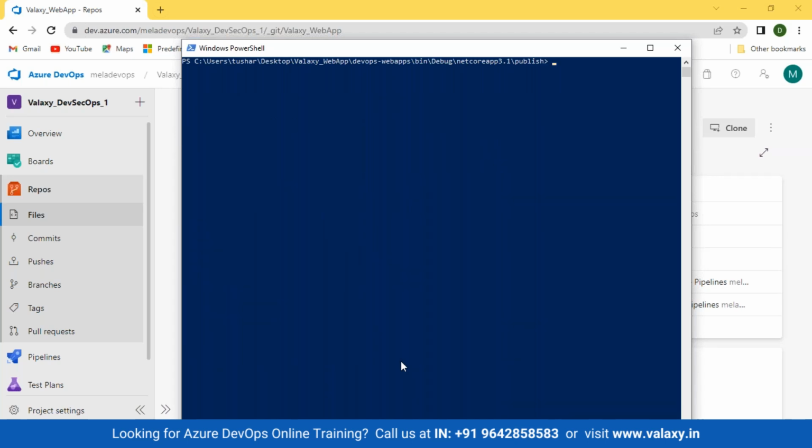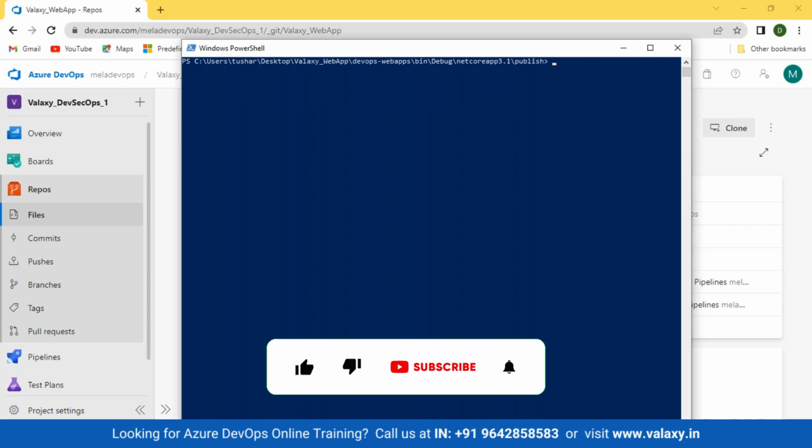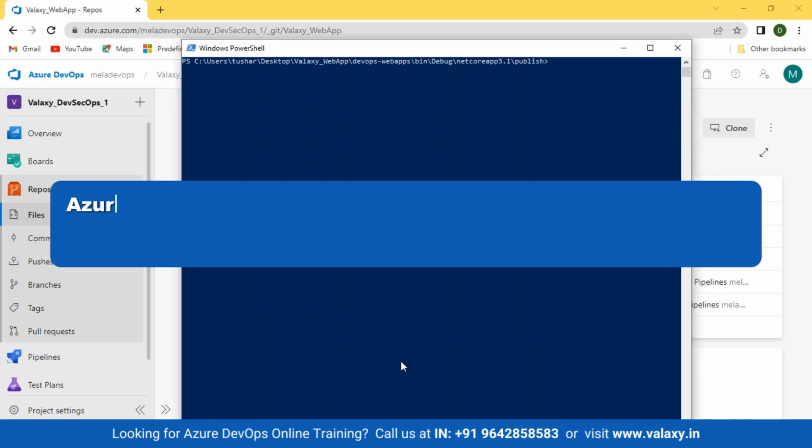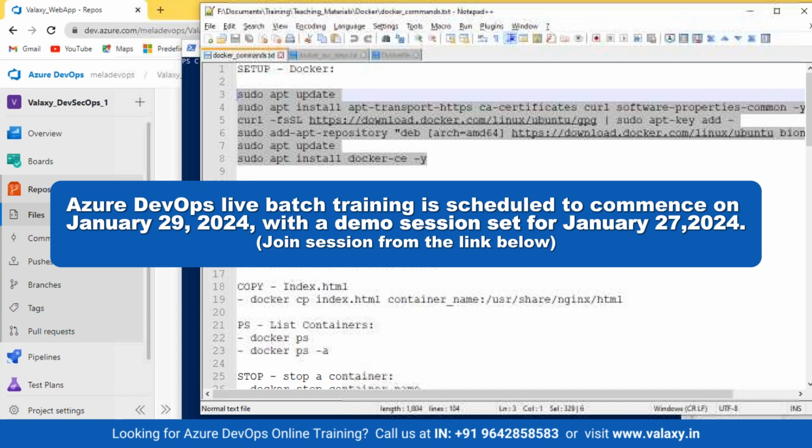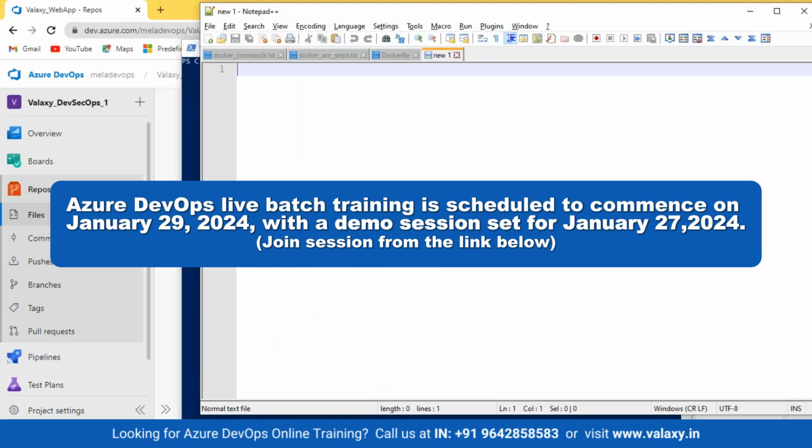Now, how exactly is that done? That is done using an image. And how is the image created? That image is created using a Docker file. What is a Docker file? The Docker file is nothing but it contains a set of instructions. Now that is what we need to write, a Docker file.